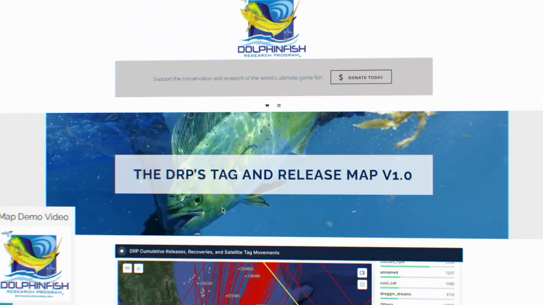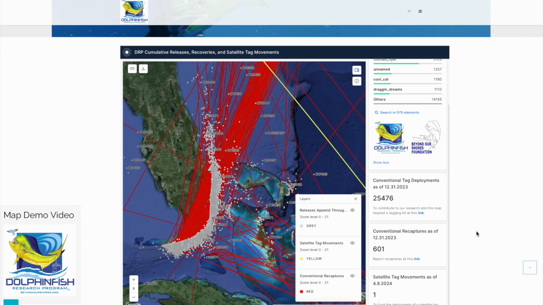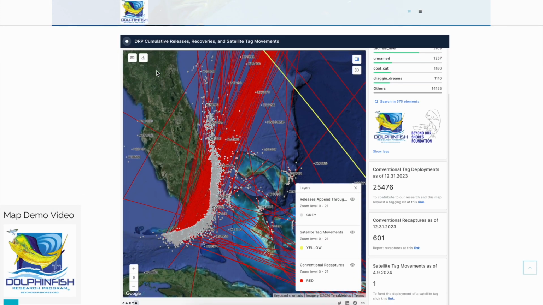The purpose of this video is to provide a demo of the current map, version 1.0. When you visit dolphintagging.com/map, you will see a pop-up that links to this video. And if you scroll down, you'll see the map. The map has several tools, features, and layers that we'll be discussing.